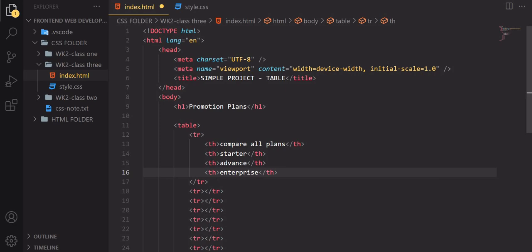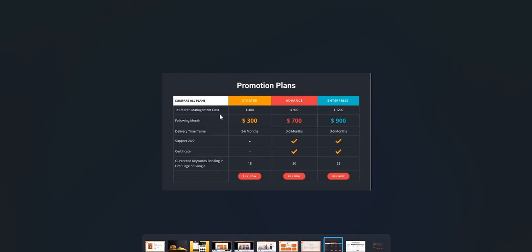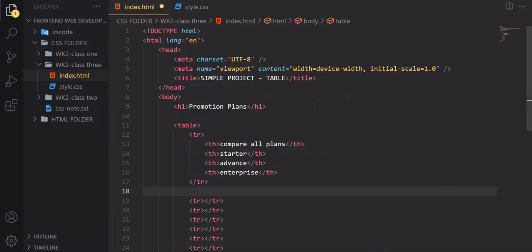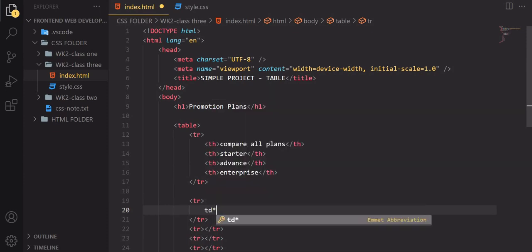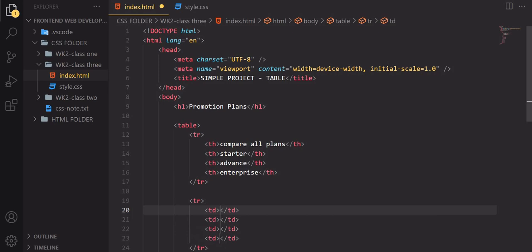So the next row will be for the table data. All of this information, that is what we are going to pass inside of those rows. So we have TD. How many TDs do we have? We have 4 TDs. So let's go to our VS Code and generate that. 4 TDs, so let's just type TD times 4. So we have TD times 4.